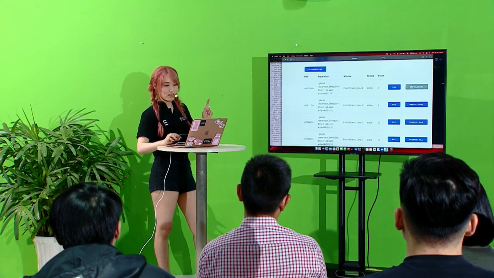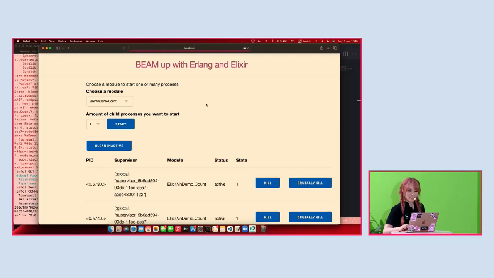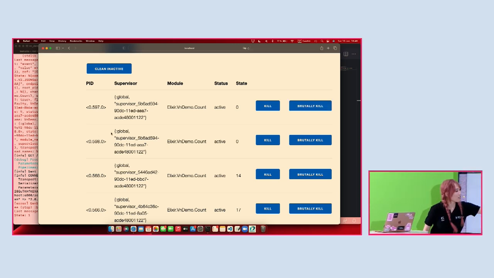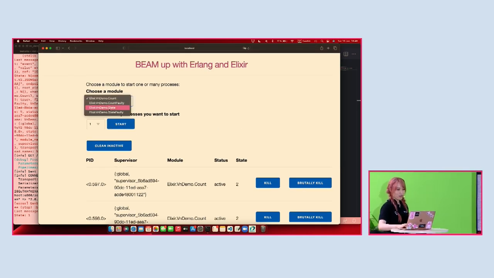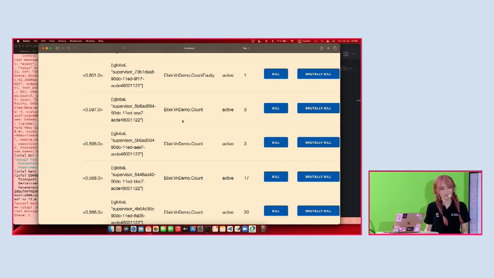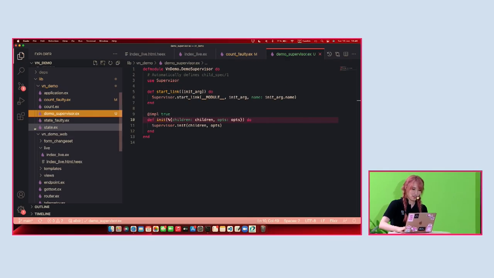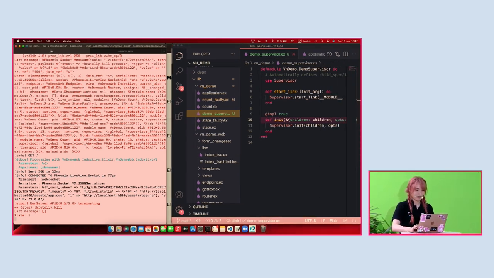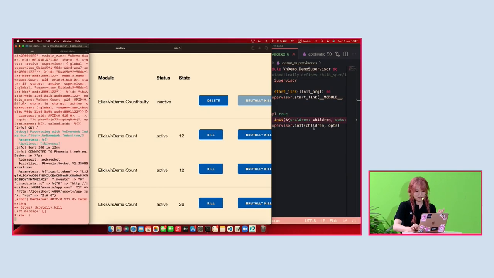Let's try again. I brutally kill one. You can see these got restarted to zero, but the rest is still running. And if you have faulty code, for example, this one counts to two and then it's just going to die. So here the system is still running, and things are still running in the background. The numbers are still counting.